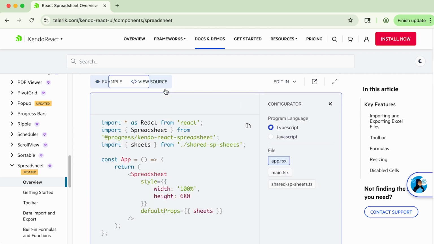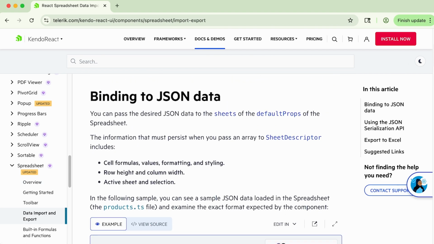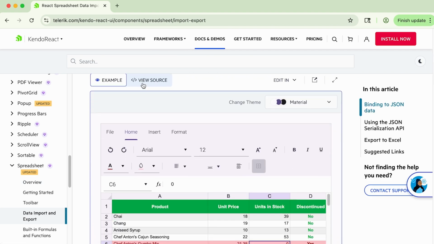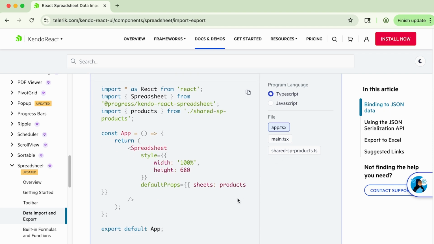To drop in the spreadsheet component, it's as easy as adding in the component, binding the sheets array, and you're good to go. It supports exporting to Excel files. You can also hook into events that allow you to have more manual control over that. And you can import into the spreadsheet using JSON data, for example. Here's an example of that.